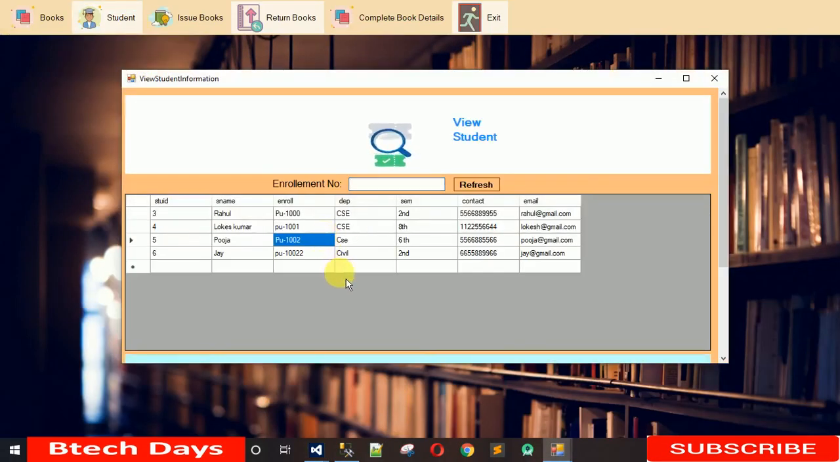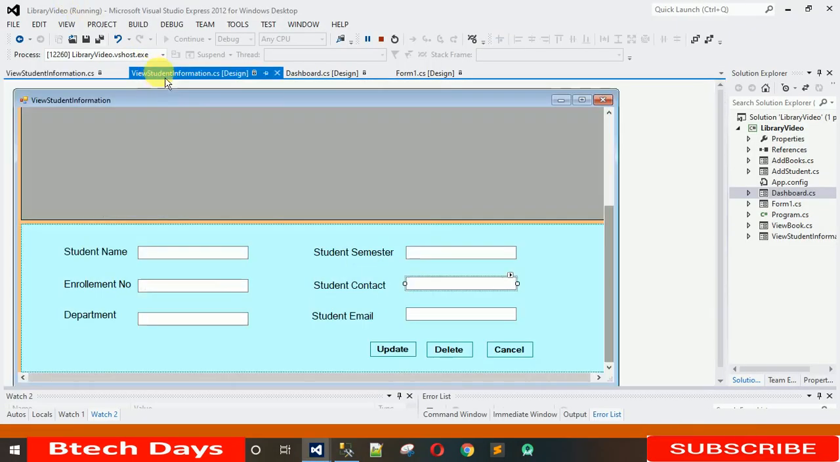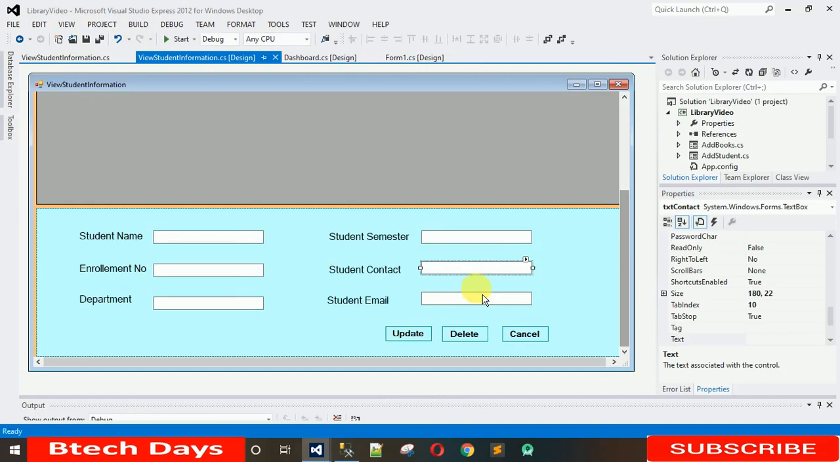Here you can see, when I click on this, it's reloaded and the panel is visible by itself. So now it's working nicely. The same way we have to do for the delete. So we have to generate a click event for this delete.